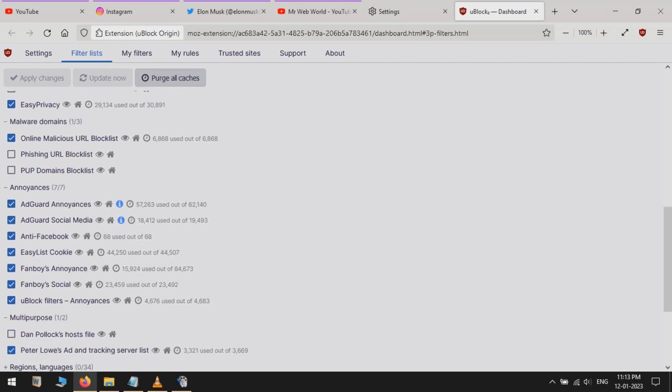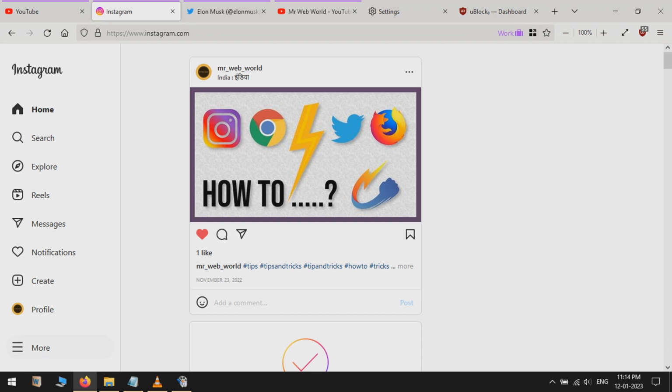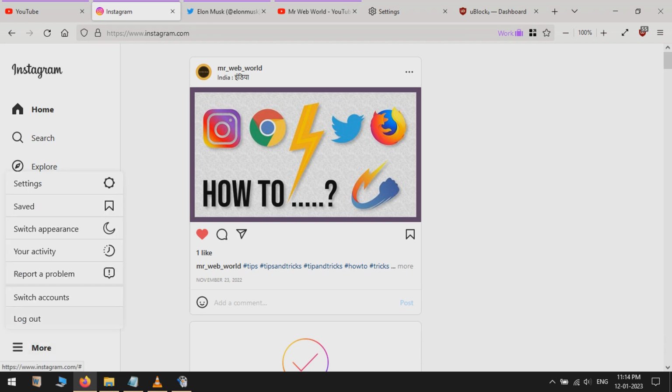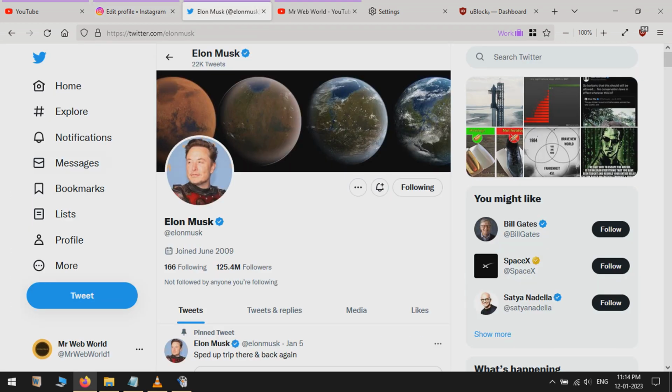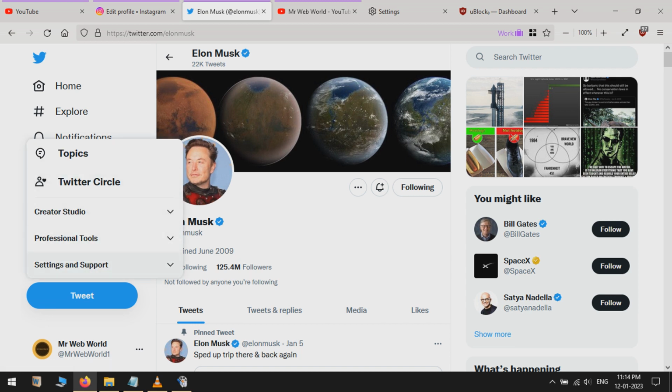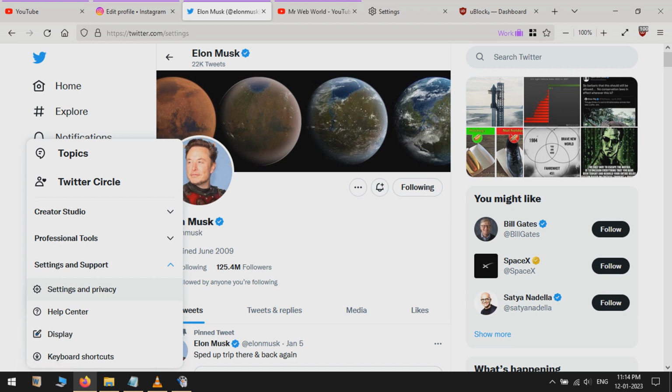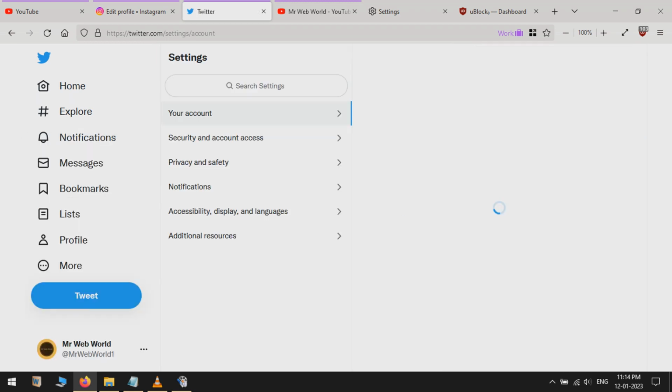This is also true for your accounts on various websites. Consider Instagram. If you click on More, then Settings, you will find these vast options previously hidden from you. Similarly, if you go to Twitter, click on More, then Settings and Support, the same Pandora's box is opened here as well. Go ahead and try it out yourself.